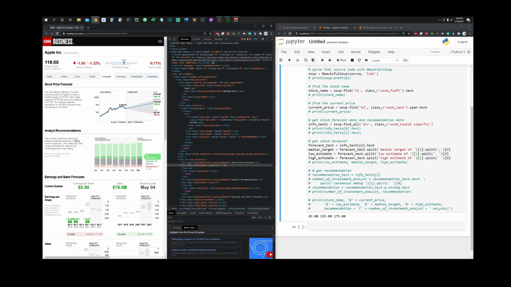Next, we want to see what the recommendation is by the analyst, and we also want to know how many analysts are recommending that, recommending to buy or hold or sell or whatever. So we want both this number as well as whatever the recommendation is. We can do that with the recommendation text. That means we're basically looking at the whole text and again doing some basic string manipulation. So first we want to find out this number. We can split the whole text by "consensus among", and then again split the second part of it by a space. That's how you get this 43.